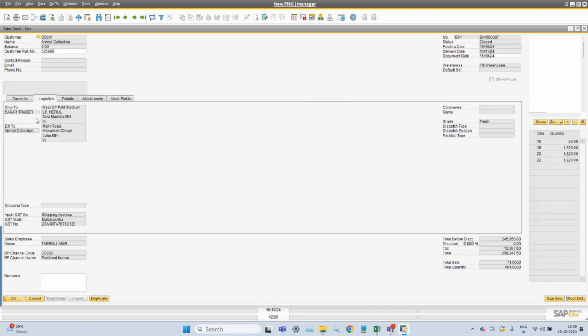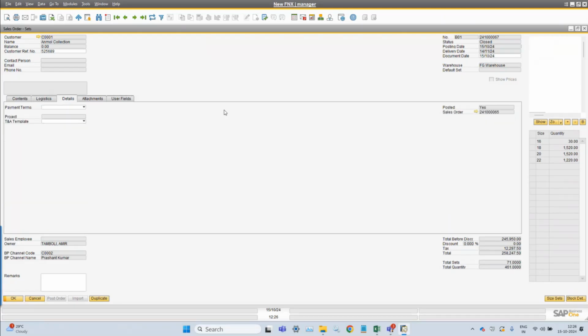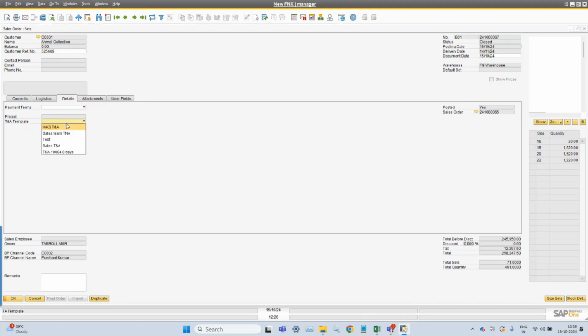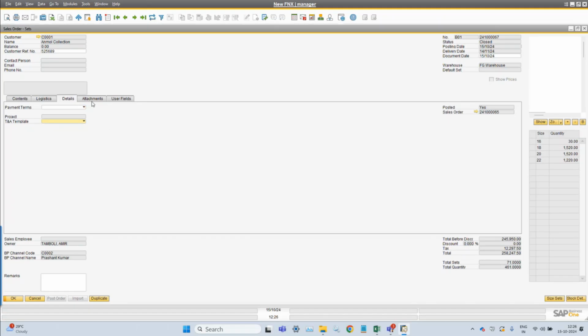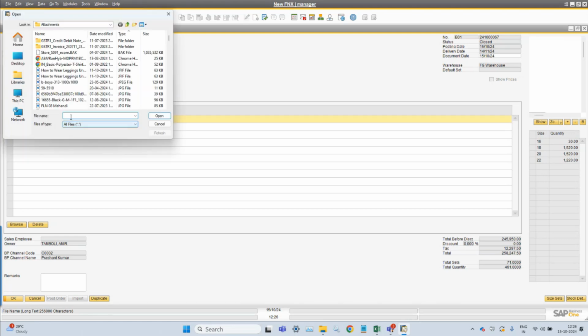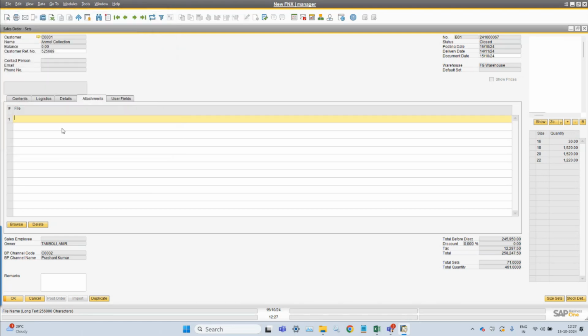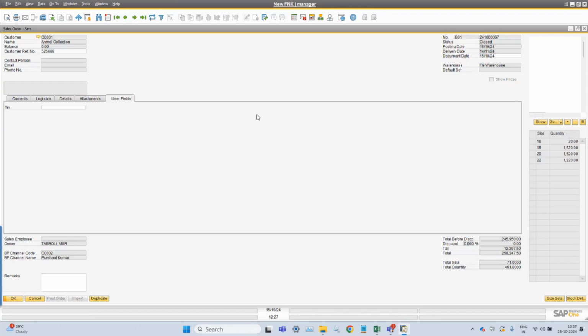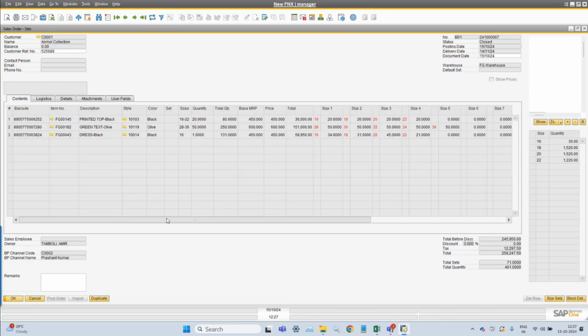In the logistic tab, bill to and ship to can be selected. In the detail tab, this information is there in case you want to select payment terms and other things. TNA was also given here. Apart from that, you can attach attachments as well, and you can create user defined fields on the sales order as well. So this way, you can create the sales order set.